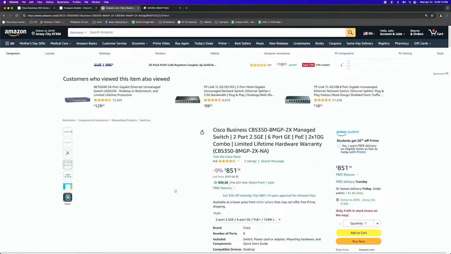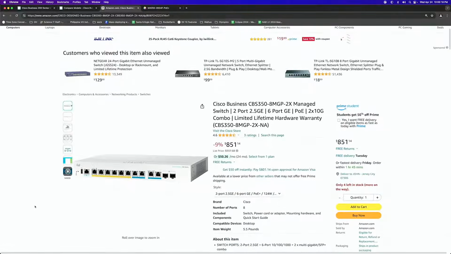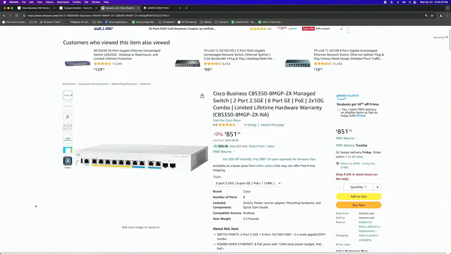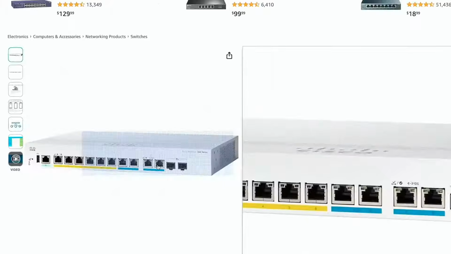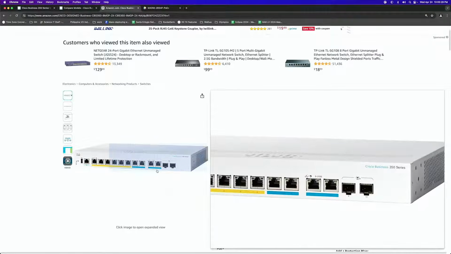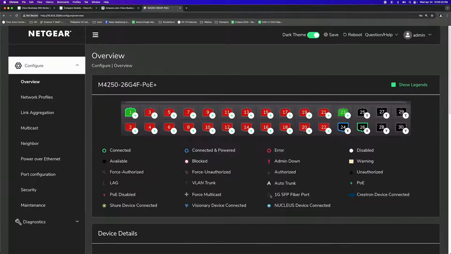What I use myself on set for my Dante network on film sets is this model, which has 6 gigabit ports and two 2.5 gig ports and two 10 gig ports on both RJ45 and SFP+, which is nice. But another option is the Netgear 4250.